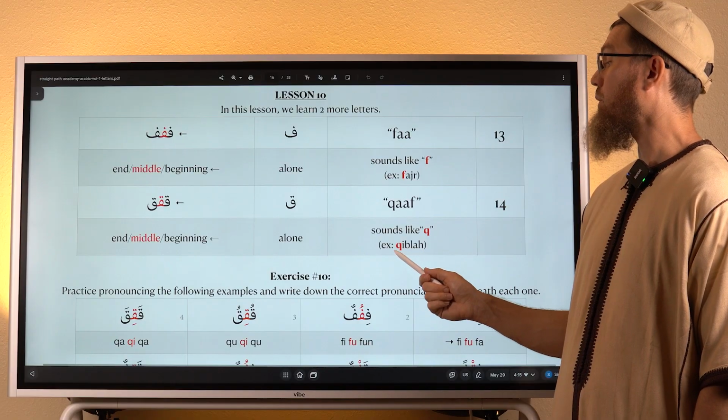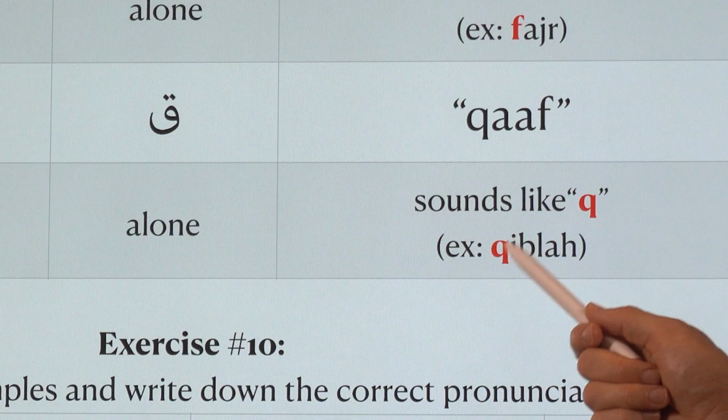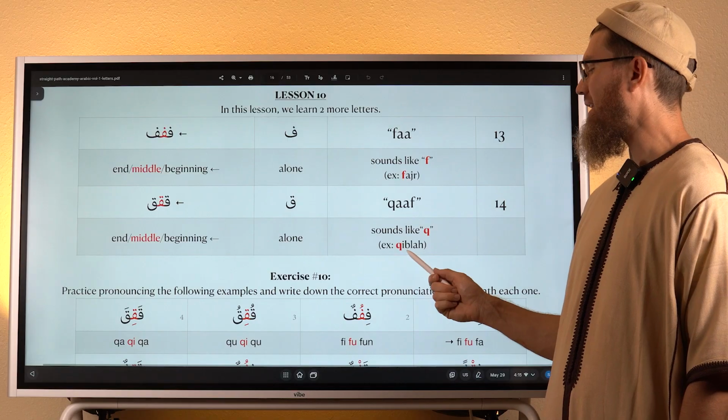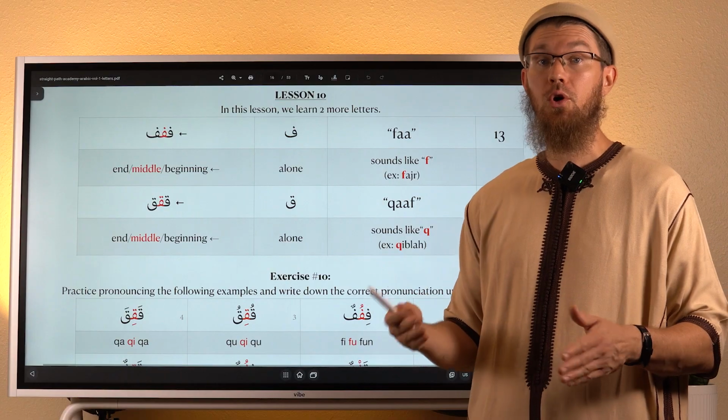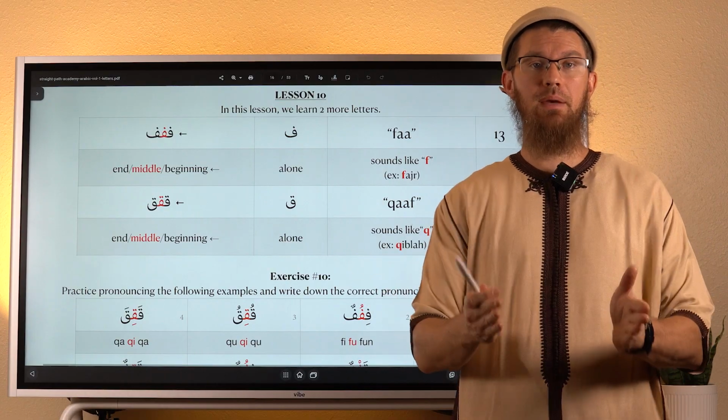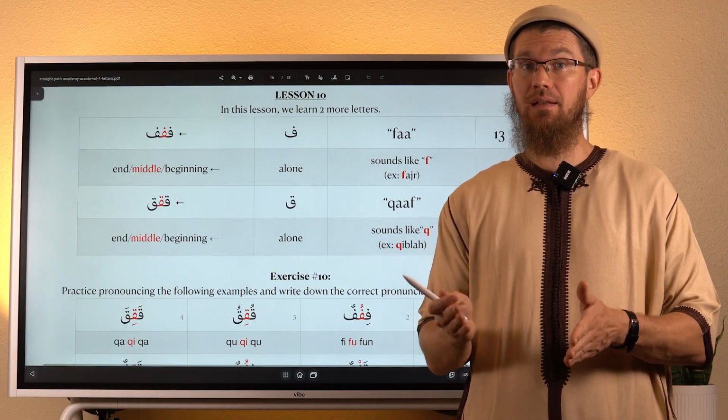An example of an Arabic word that begins with the letter qaf is the word qibla. The word qibla refers to the direction that we face when we pray. So before we begin to pray, we face the qibla, which is the Kaaba in Mecca.